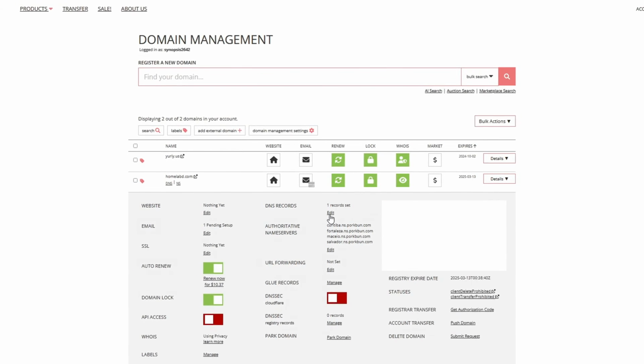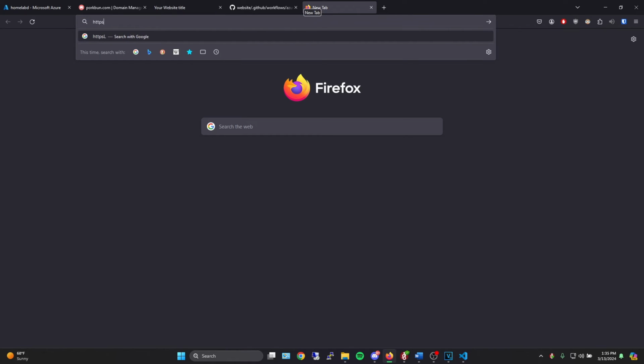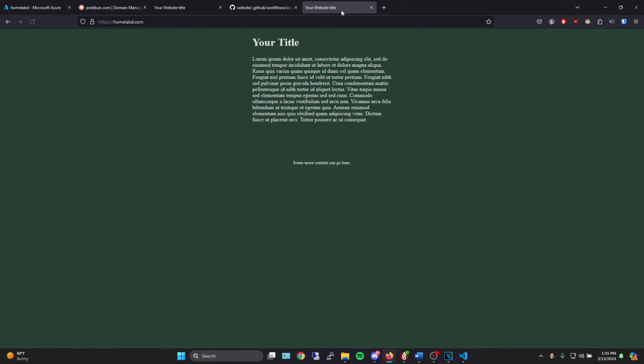All right, now we could head over to Porkbun and add a new DNS record. For the type, we're going to put alias. Under host, we're going to put @, which is the root of the domain. And under answer, we're going to paste the value we had just copied. We can click add. Now, if we just type homelab.com into the search bar. And there you go. Looks like it worked.